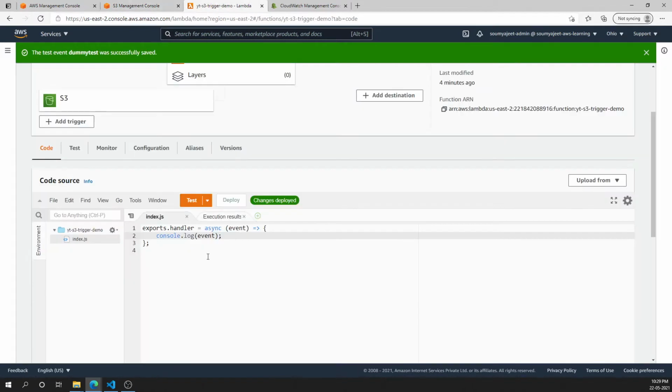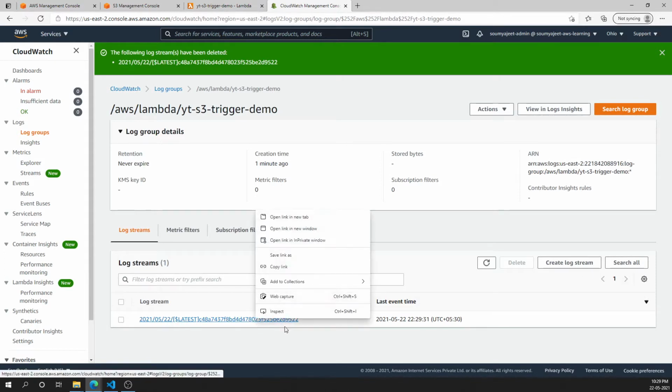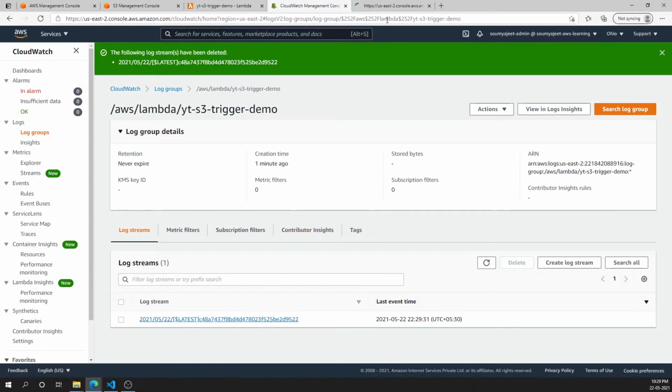We will come to this Lambda function. We will wait for a few seconds so that the trigger is sent from S3 to the Lambda function, and the Lambda function will write it to the CloudWatch logs, right? So if we open the CloudWatch log and do a refresh, we should have got a log, right? This is the log that we have. So we'll open it in a new tab.